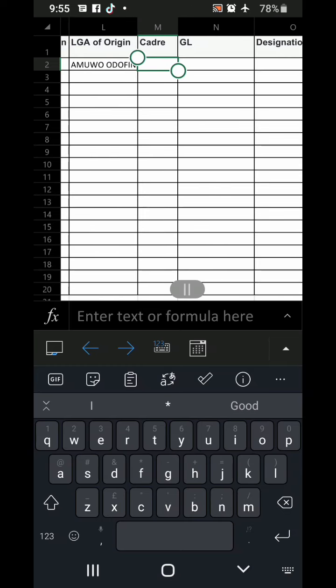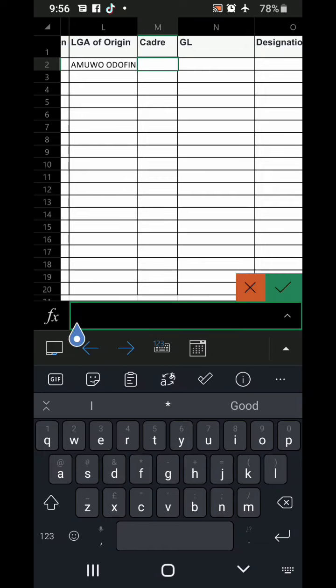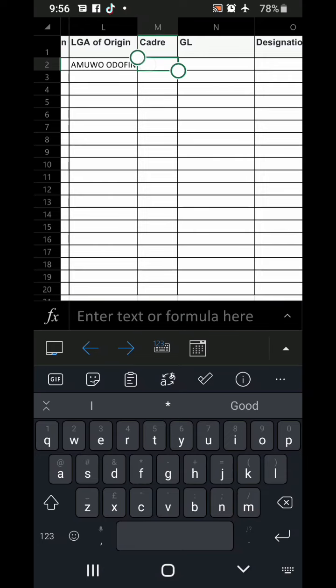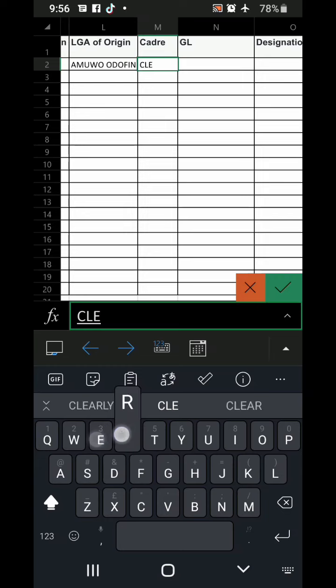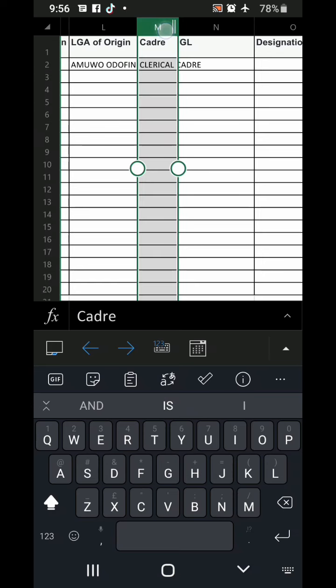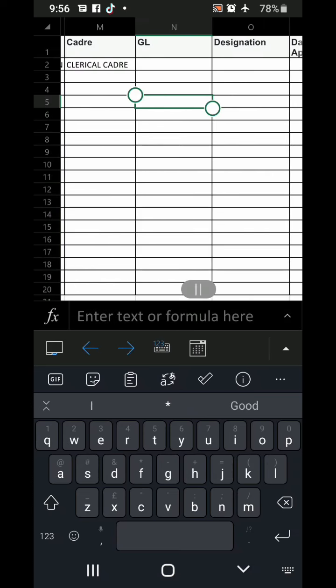Cadre is the clerical cadre. If you are a teacher, it's going to be teacher cadre. If it is headmaster, it's going to be headmaster cadre. All right. So let me go to the formula bar and type in. I've selected the cell. So I come down to the formula bar and type in clerical cadre. Let me double tap on M so that I can see that information well.